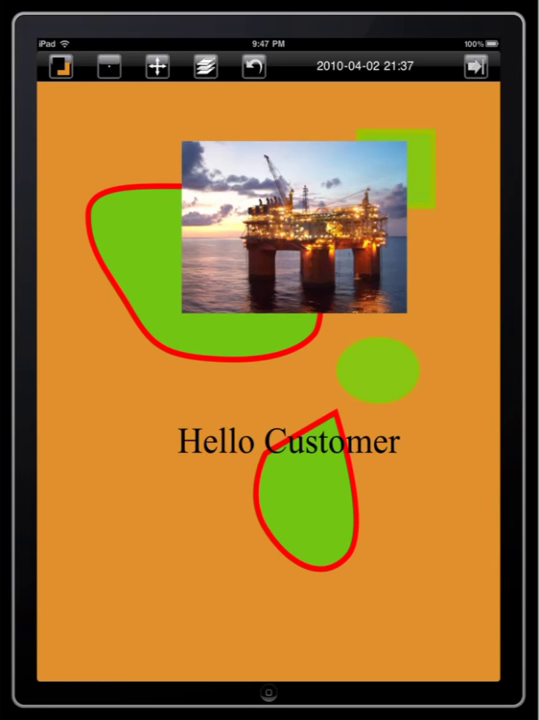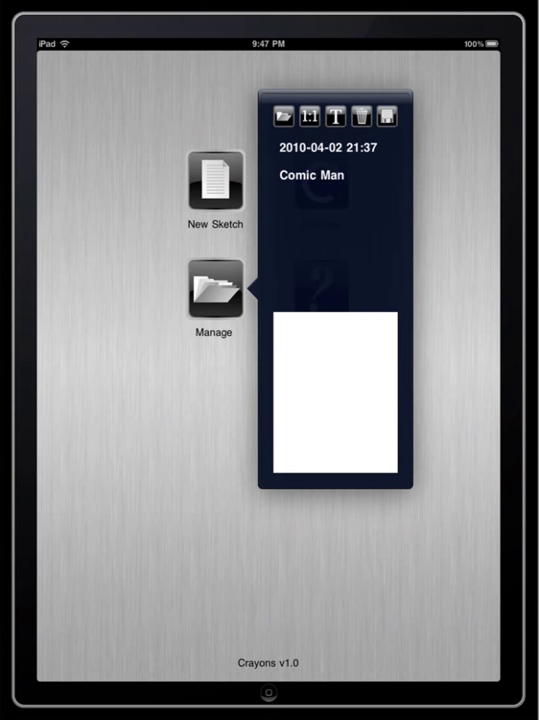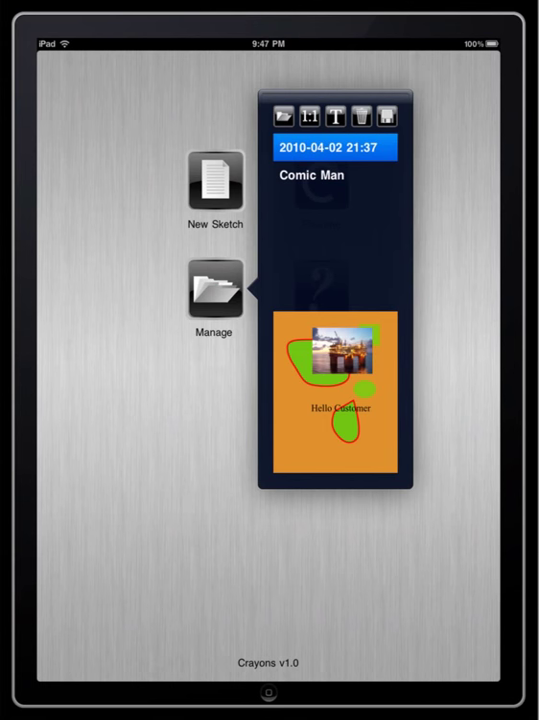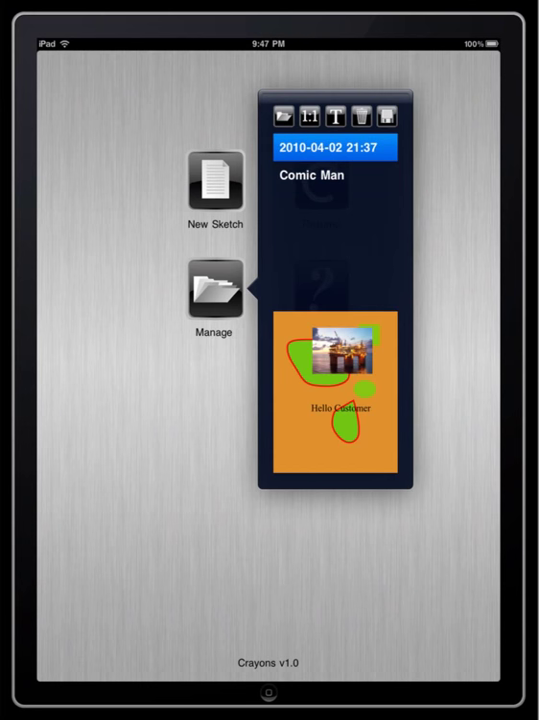Okay, let's end the session here and go back to the main screen. Let's take a further look inside the session manager. You see a table view with all saved sessions. The great thing is, your sketches will be saved automatically. You have 5 options here. You can load a session, duplicate an existing session, rename a session, delete a session, and export a session.